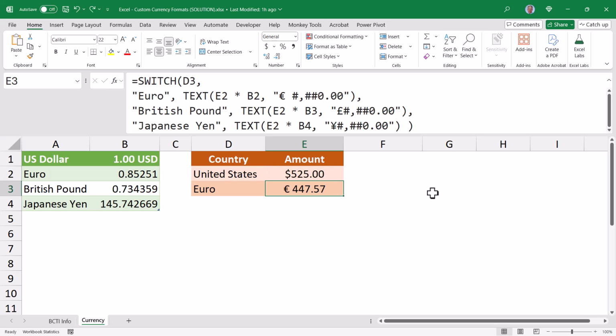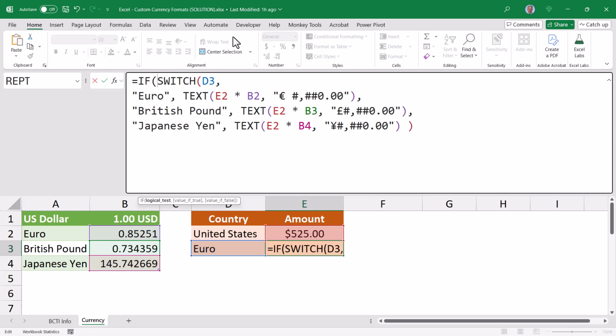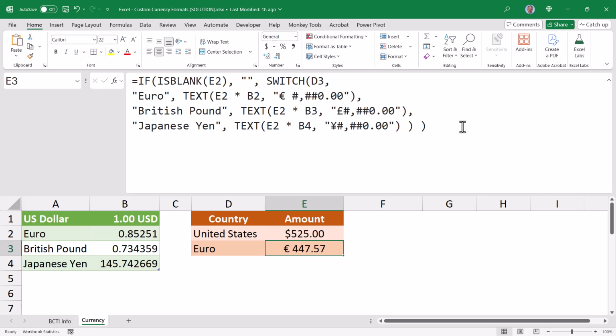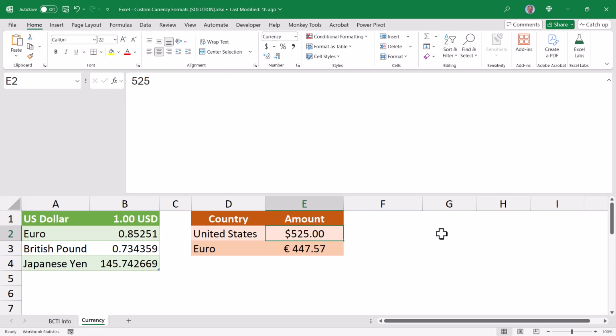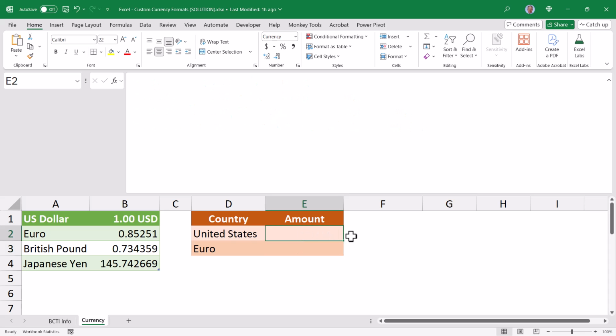Well, in that case, we could add some error checking to this switch function. I'm going to pull my formula down a bit more. I could do something like if the amount for the United States dollar value is blank, so I'll use an isBlank function, and I'll just point to cell E2. If that's blank, then show nothing. Otherwise, execute the switch function. We'll add an extra close parentheses at the end of this, enter. So now if the user does not enter in a value for the United States dollar value, this field just shows nothing. Now what happens if they do enter in a dollar value, but they don't pick a country?